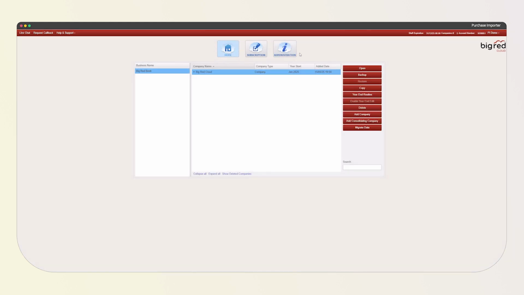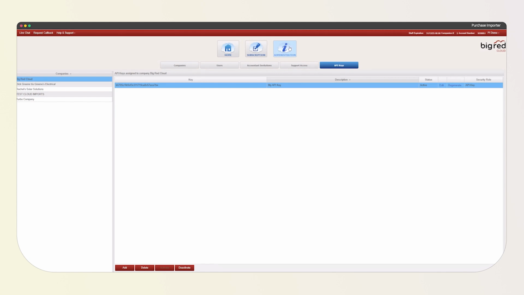So what you want to do is go into the administration section here at the top. It'll only be the main administrator user who has access to this. So if you don't have access to that, you just need to ask your administrator to do that for you. So from the home screen, you'll click Administration, then API Keys. Make sure your company is highlighted here on the left in blue. Click Add. Name the key anything you like.